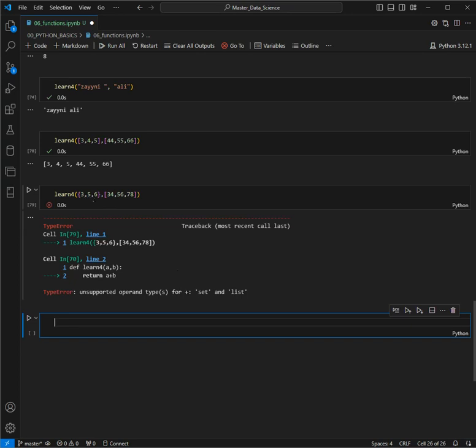So we can see that here if we try to add a set and a list, it gives us an error. The error is unsupported operand. So we cannot perform this operation on a set and a list. And if we perform the same, let me take this again and convert this to a set as well.